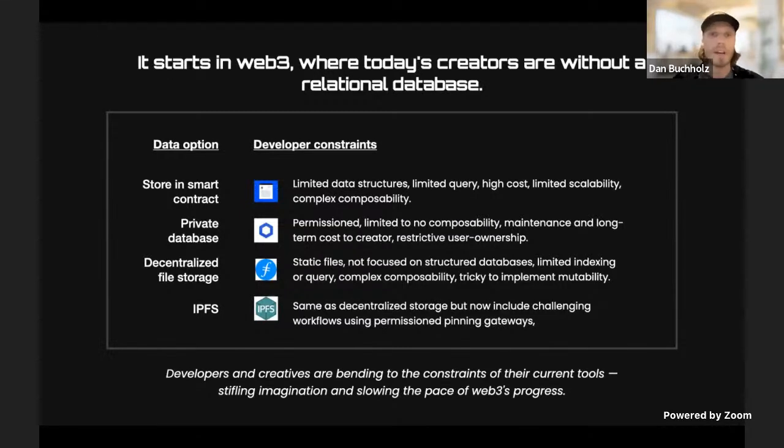If we look at a private database, for example, AWS or Google Cloud, there are a lot of limitations if you're storing something like NFT metadata on those solutions, because it takes away the whole point of decentralization and enabling composability in a straightforward fashion. So not the best solutions available in smart contracts, not the best solutions for storing things like metadata in private databases, and then even decentralized storage.